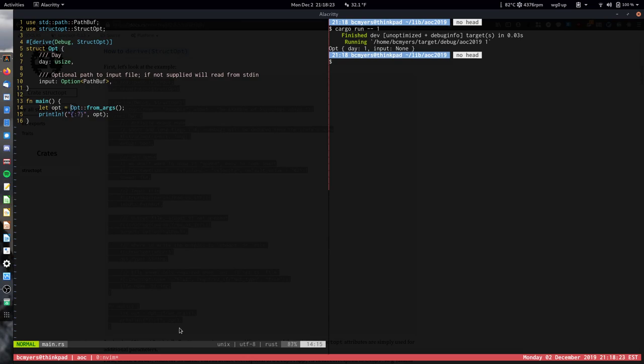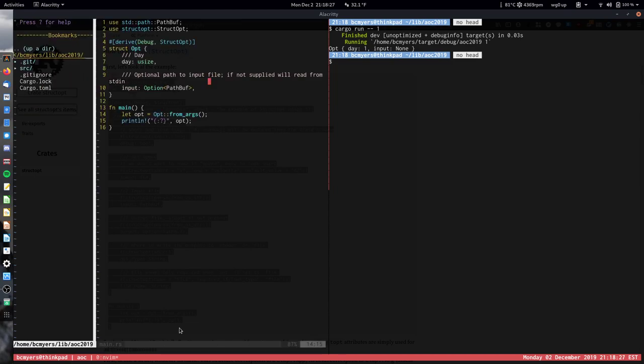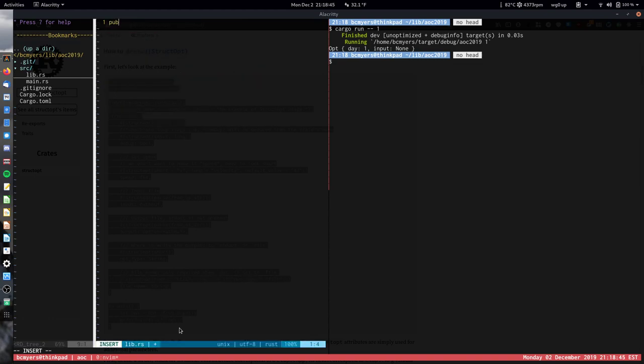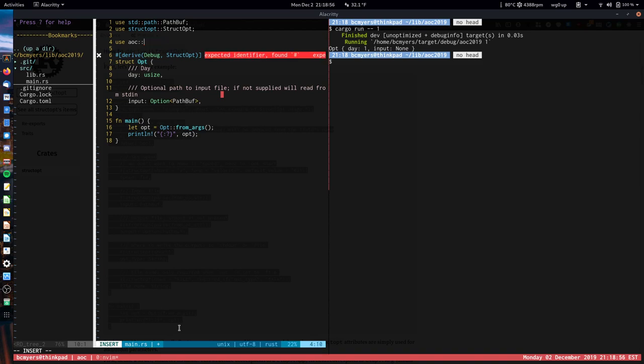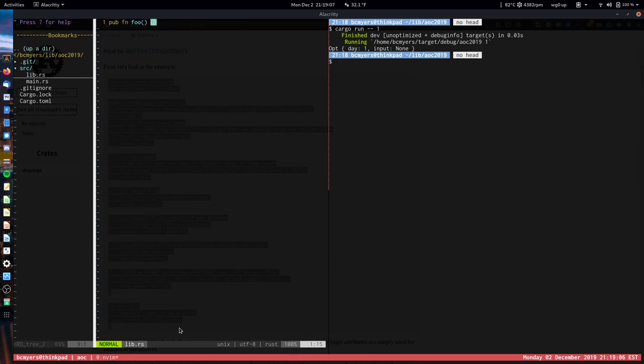So, let us add some more scaffolding. In addition to main.rs, I'd like all the functionality of the Advent of Code problems to be in a library. So let's create a lib.rs. For right now, we'll just say pub fn foo that does nothing. In our main function, to access that, we can pull in our library, use aoc2019. And let's make this do something. Println called a function from my library.